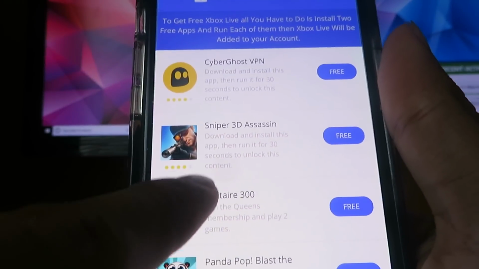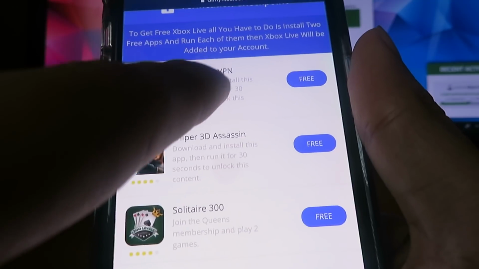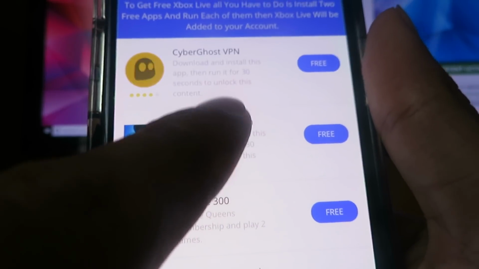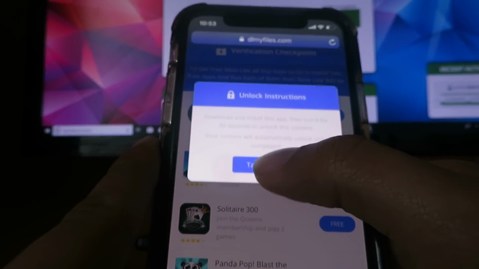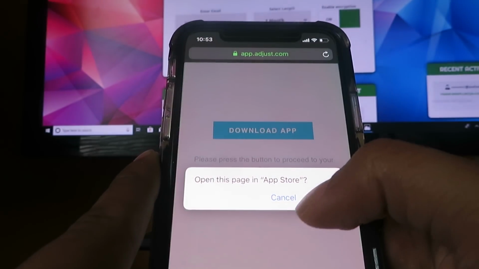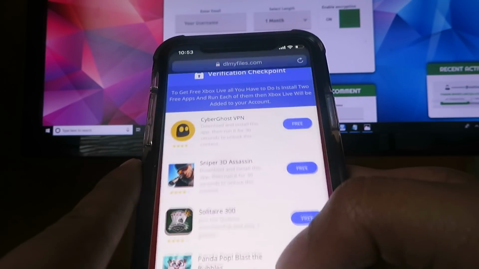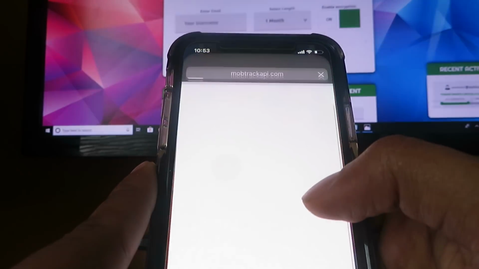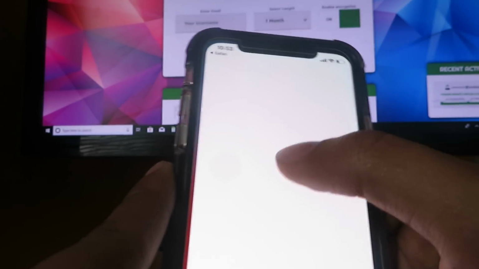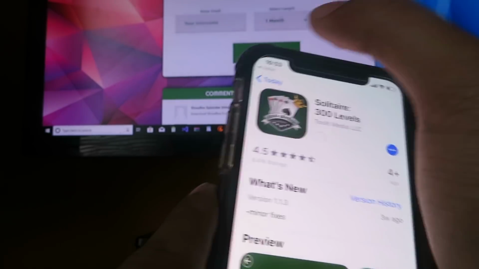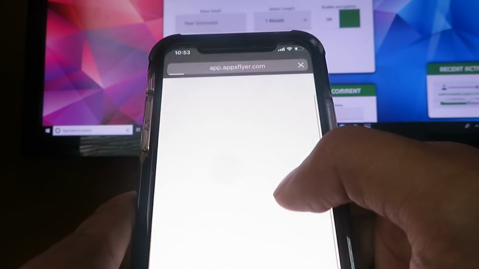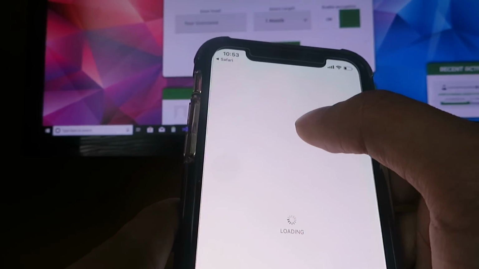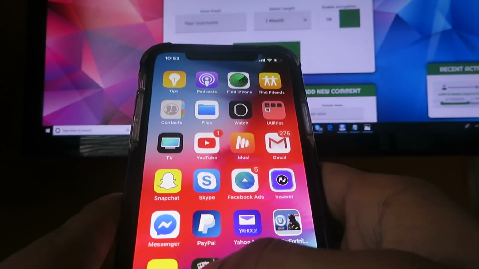As you guys can see, if you look under the app, it actually tells you what to do. So for this one, it says download and install this app for 30 seconds. And yeah, we're gonna go ahead and do 2 apps right now, guys. So I'm gonna go ahead and install this app right here first. Boom. And then this one as well. Alright, so both apps are installed.